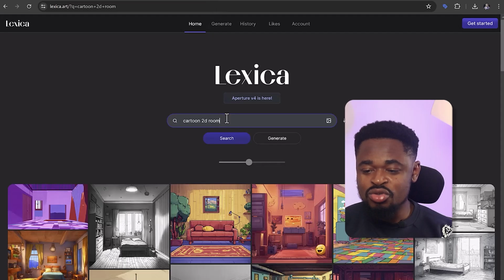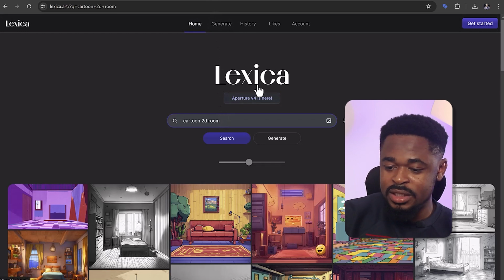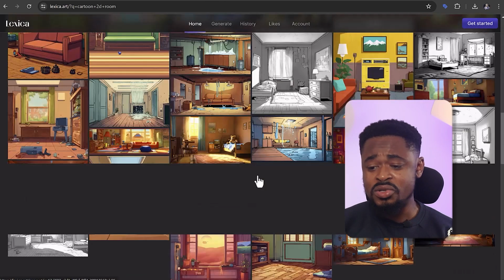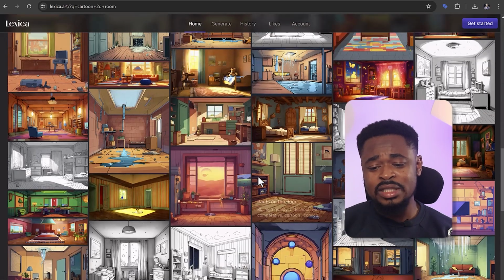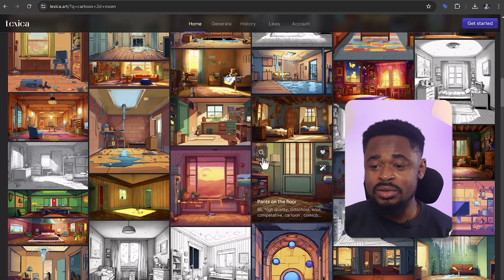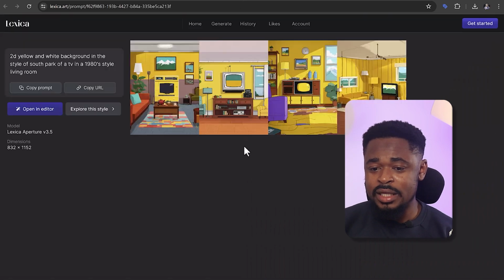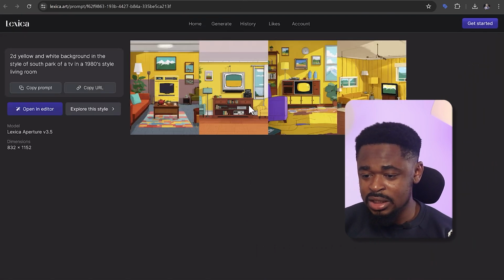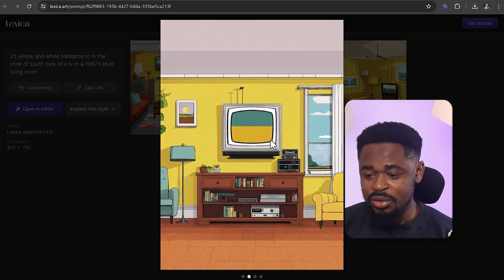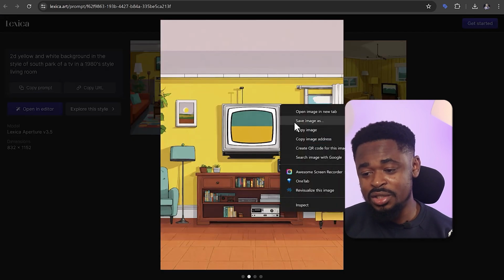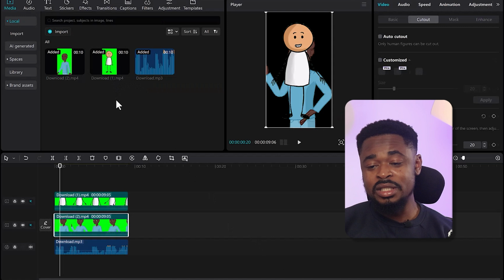We are going to go to Lexica and then search for Cartoon 2D Room. We'll search for this Cartoon 2D Room. It's going to give you a lot of results. What we're going to do is to choose one that matches the kind of animation that you have. So I'm going to choose this image and I'm going to download it. So I'm going to save this image. So I'm going to go back to CapCut and import the image.